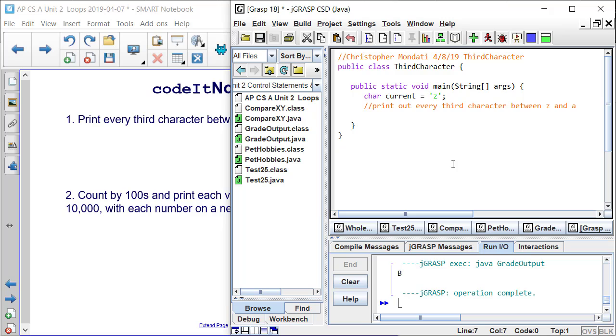Okay, so now we're going to want to write out our while loop, so while, and we want to continue printing while current is greater than or equal to A. And then we need to add our curly braces. Okay, and we indent. So now within the while loop, there are two main things we want to do. The first thing we want to do is print out every third character. And the second thing we want to do is subtract 3 from our current character. Because if we don't do that, then we're just going to keep staying on the same character, and this while loop will just go on forever.